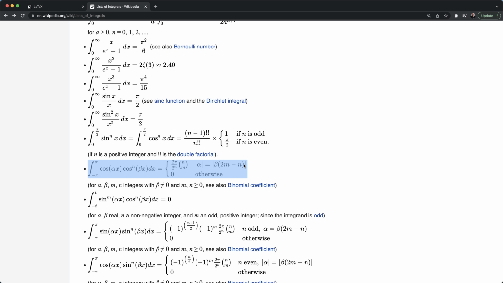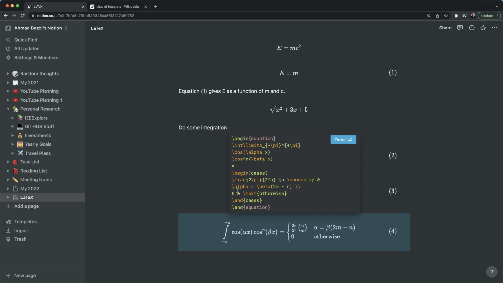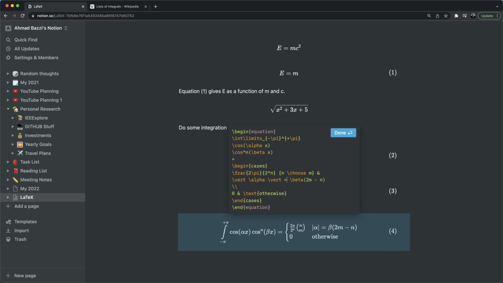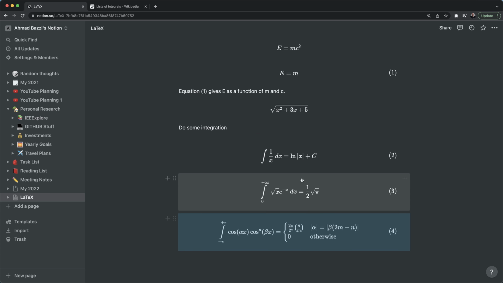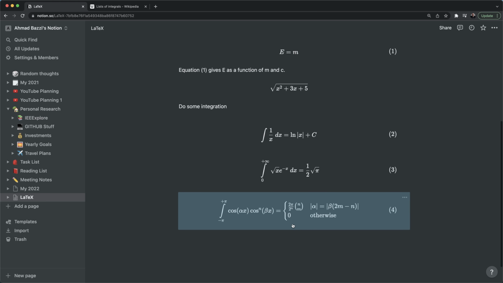Then we've got the absolute values. So I'll do vert on the left, vert on the right, then right here, vert on the left, and then vert on the right as such. Okay, so this is really how you work your way around with LaTeX.